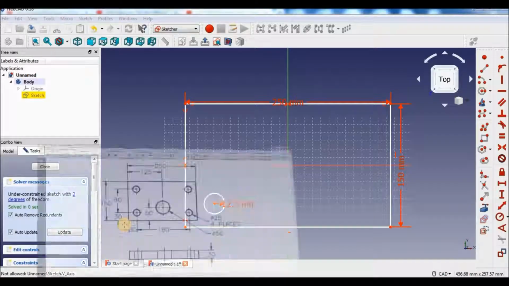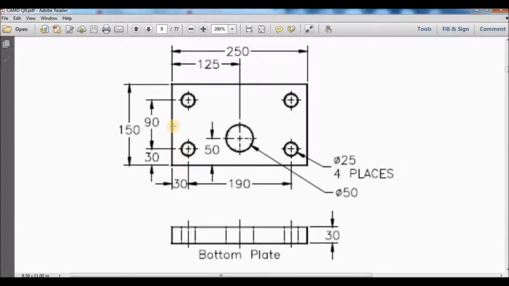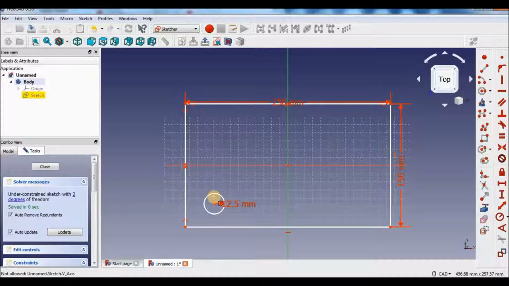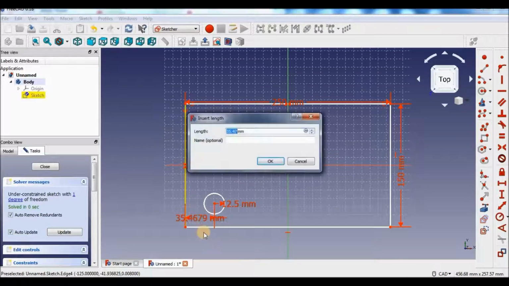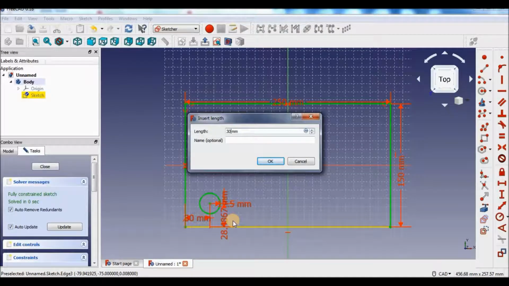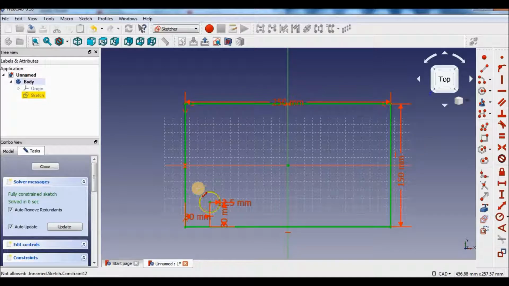The distance of this circle from the vertical and horizontal line is 30 and 30 respectively. So we'll give the distance from the center to the vertical line as 30. Again from the center to the horizontal line is 30. As you can see, the color of the circle changes from white to green.